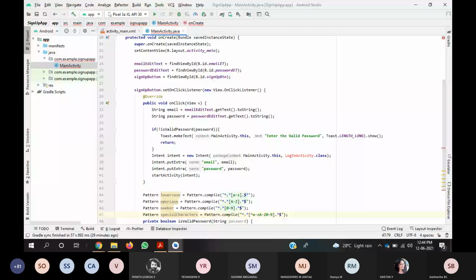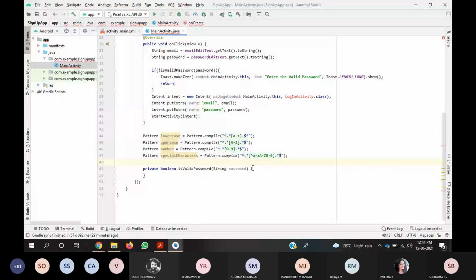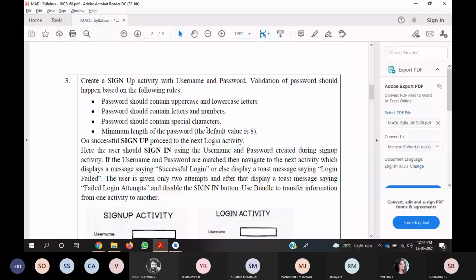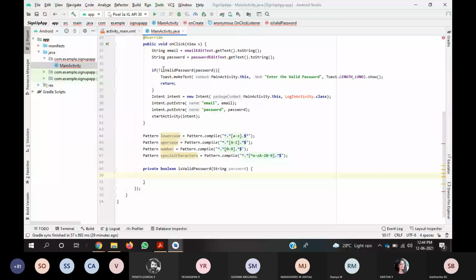Here we will be writing the code. We need to validate the password. So how to validate the password? First, we need to check the length of the password. Before the user clicks on the sign up button, it is going to validate here. It checks with this particular method whether the entered password is correct or not. That's why you have written a method isValidPassword, which returns a boolean value, that is true or false.